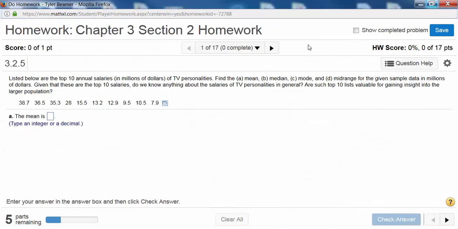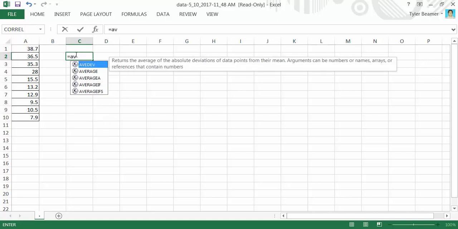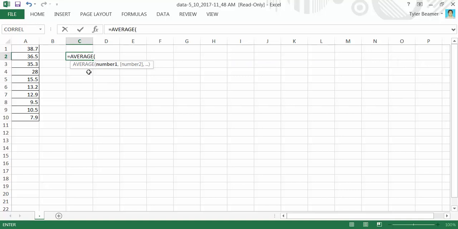So the first thing the problem's asking me to find is the mean for the data set. So the mean is the same thing as the average. So if I hit equals, that's how we start every function in Excel, with equals, and start typing in average, you'll see a function for the average. And if I double click there, that function will pop up. Let me zoom in here a little bit so you guys can see better.